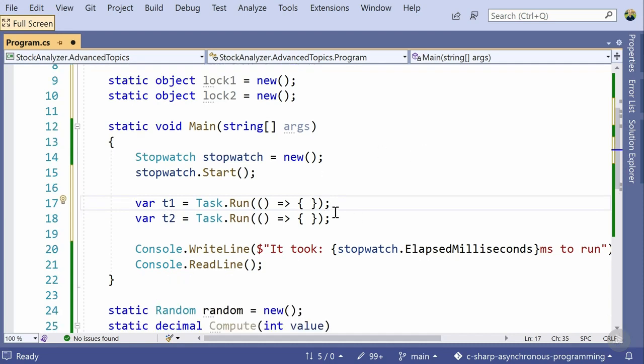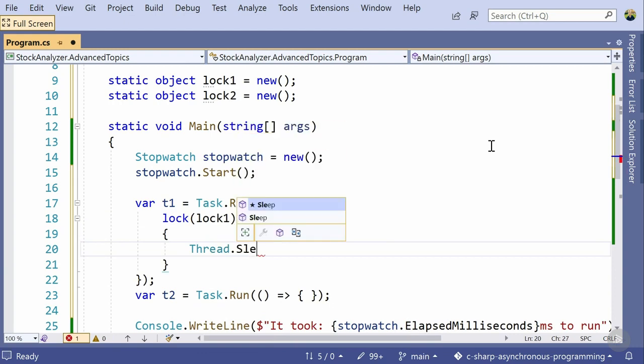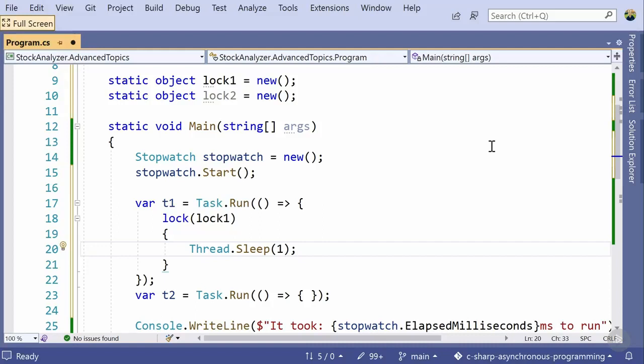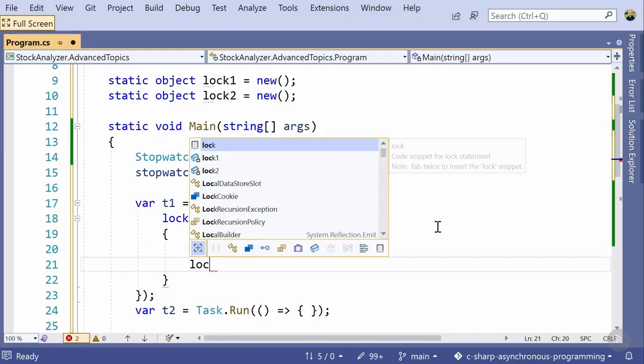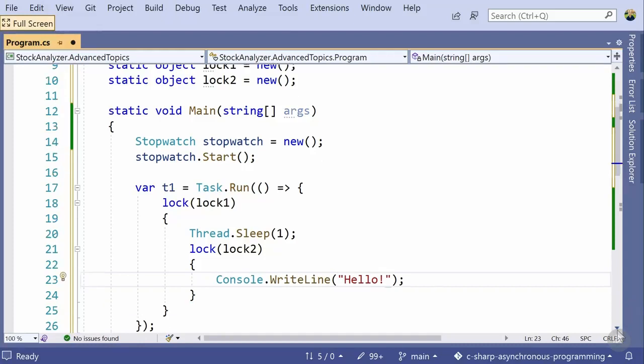In the first operation, we're going to lock the first lock. Inside the locked context, we'll perform some operation. We can use Thread.Sleep with a very short sleep to simulate some work. At a glance, there's very minimum amount of work happening inside the locked context, meaning we're following the best practices that we've previously discussed. After that is completed, we'll go ahead and lock the second lock to interact with another shared resource. To keep it simple, let's just print something to the console.